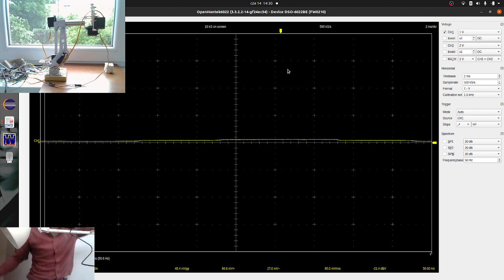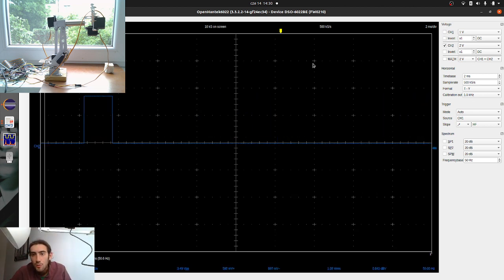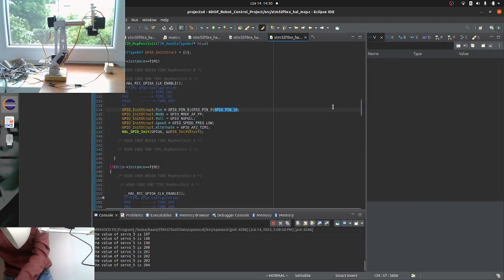Now it's actually supposed to... Is it the other channel? Yeah, it's channel 2. Channel 2, I forgot. So as you can see, the PWM signal works, and we don't have any problem with the oscilloscope. So I will just disconnect it.